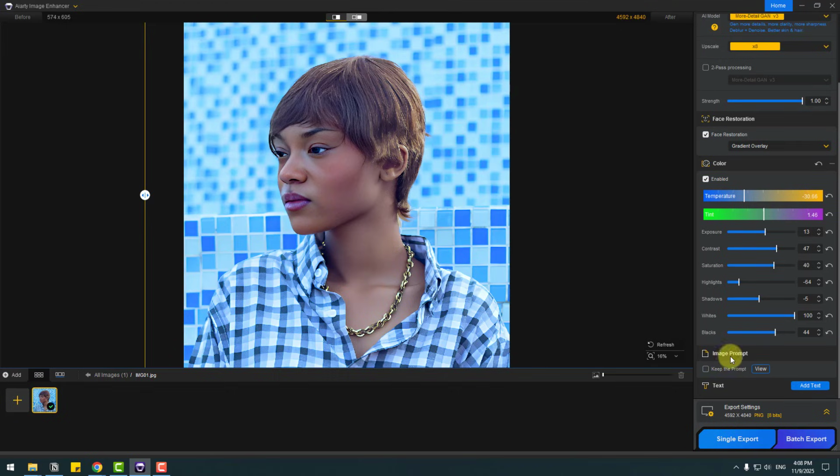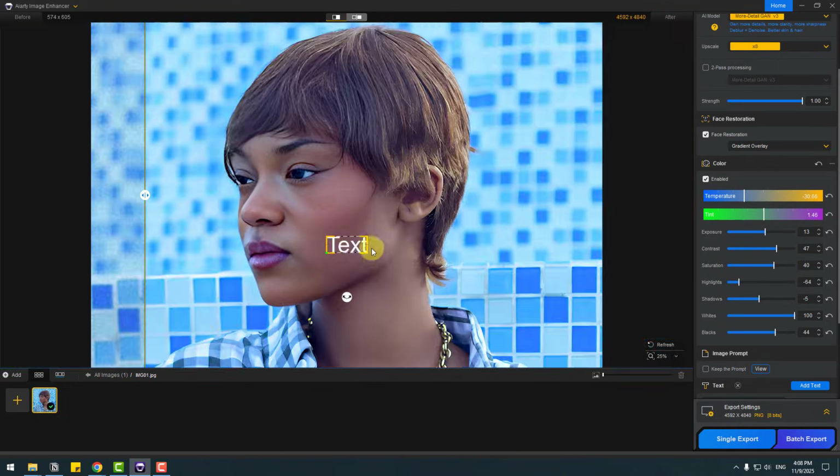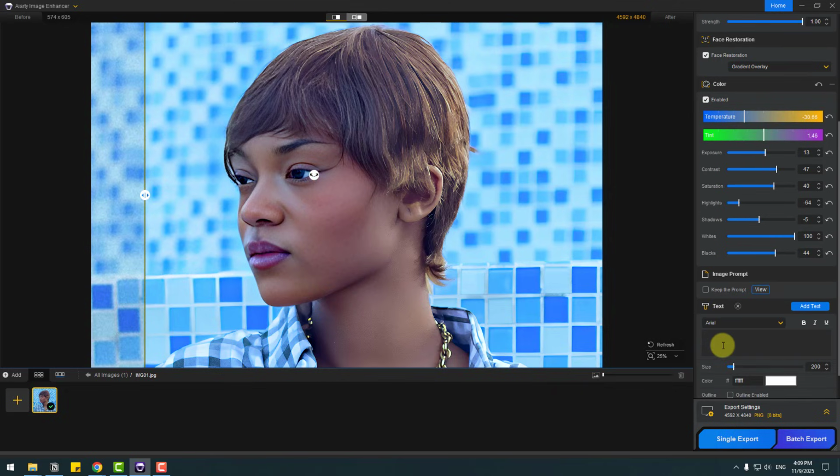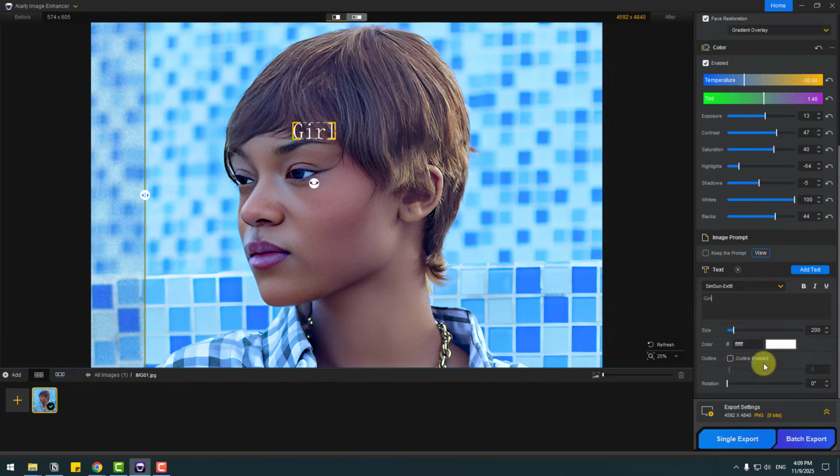So also we can use image prompt here, and we can add text. Let's click add text, and we can add text here, and we can delete it and write girl, and can choose the font here, bold, italic, and size, color, and outlines, rotation.